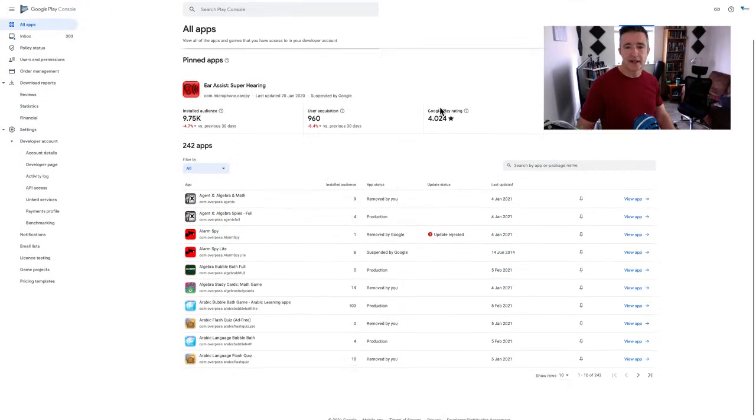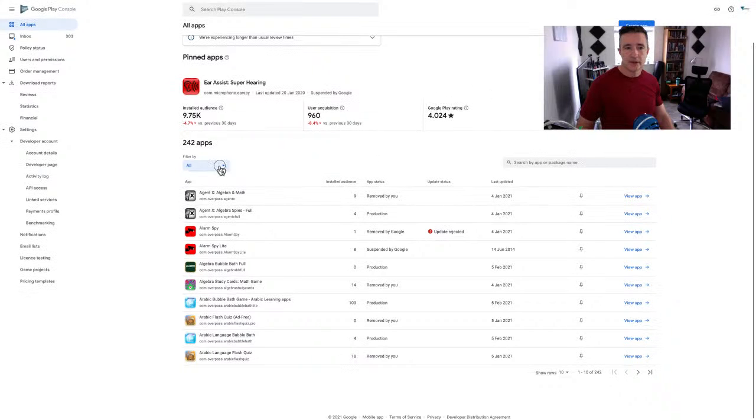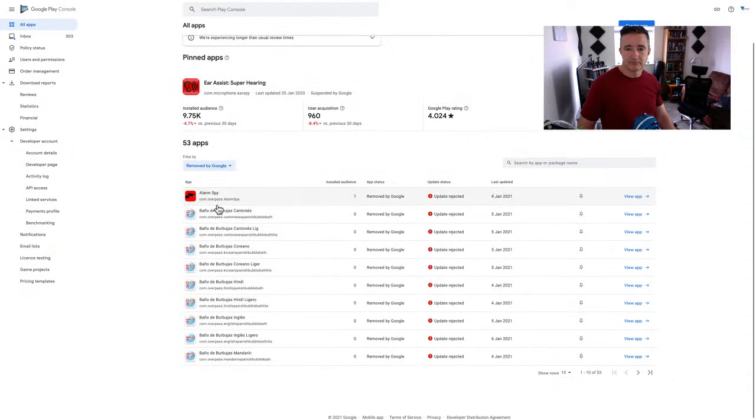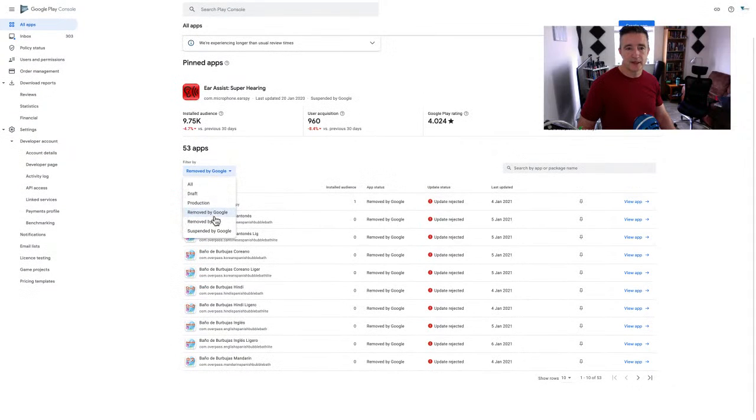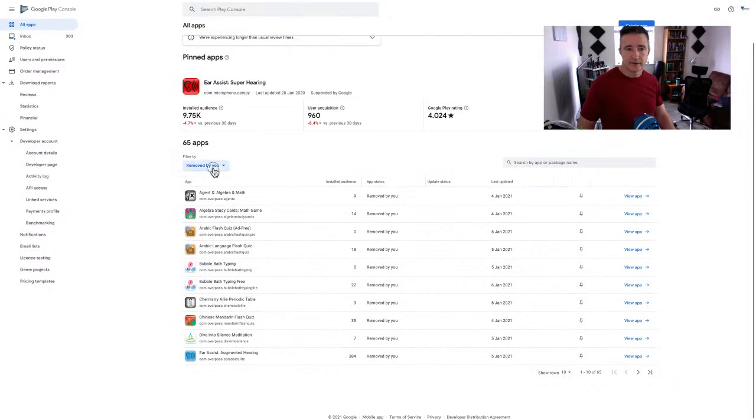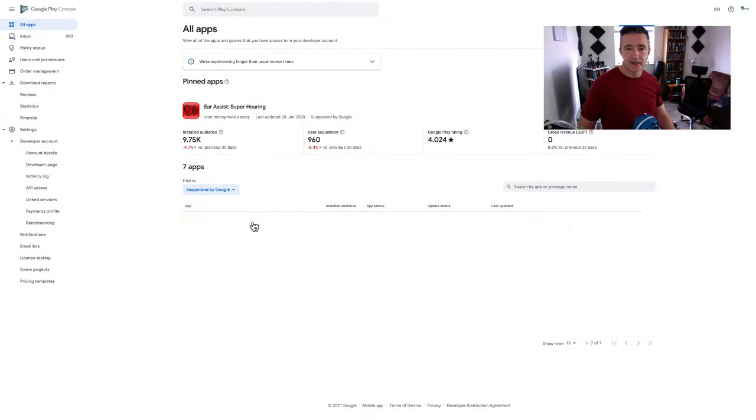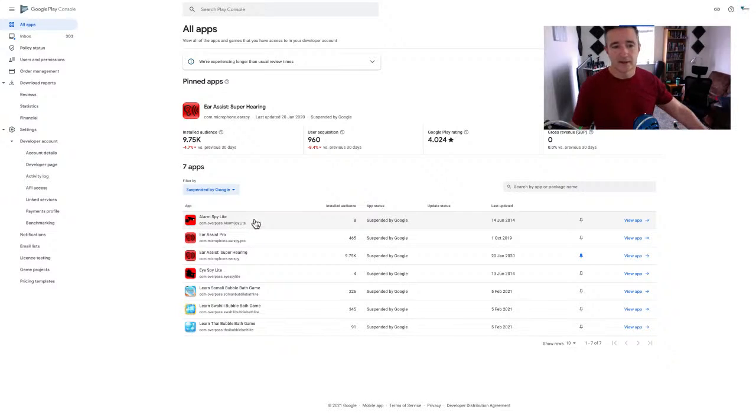So yeah, here's mine. You can see I'm filtered by all, but if I show you by removed by Google, I've got a few updates that were rejected, removed by you, and then just suspended by Google. Here's my suspensions. Why are those suspended? Nobody even told me about these ones. I didn't even get an email for those ones.